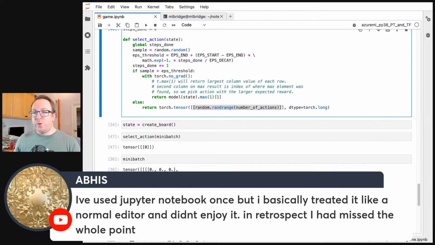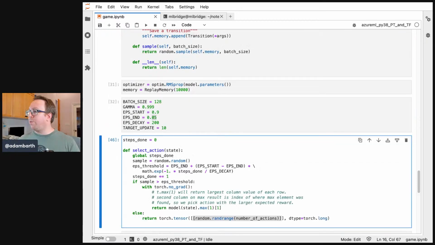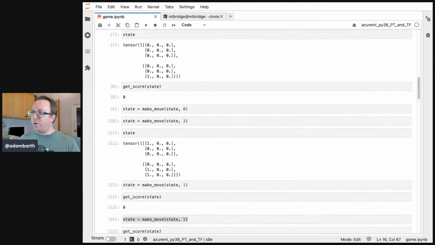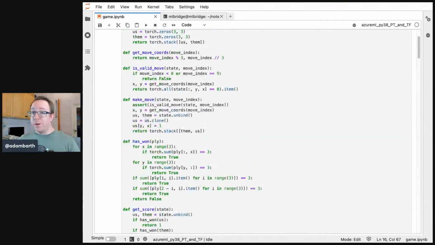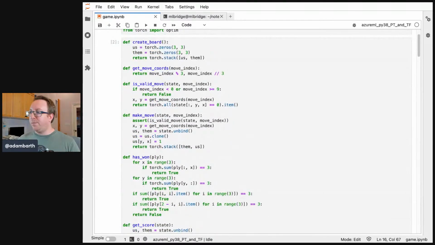I used a Jupyter Notebook once, but I basically treated it like a normal editor and didn't enjoy it. Yeah, I think the thing that makes it nice is you could edit all in one giant cell, right? And if you edit everything in one giant cell, it's basically just like a normal editor. Like if you scroll to the top, you see that I have all this code all in one giant cell. But that's not actually how I typed it in. I typed it in one function at a time. I said, okay, let's make the create board function. And then I played with the create board function, made sure it worked the way I wanted it to work.